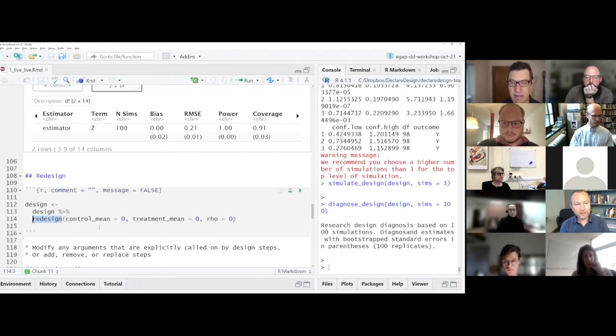So in this case, I'm going to take this design. I'm going to put a control mean of 0, a treatment mean of 0, and a rho of 0, right? So the design has a control mean built in, a treatment mean built in, and a correlation between the treatment and control outcomes. I think the default is 1, and I'm now making that a 0. So I'm changing 3 aspects of this design. And I can do that because if I look at the code of the design, those are all elements in that code that are called by DeclareDesign functions.